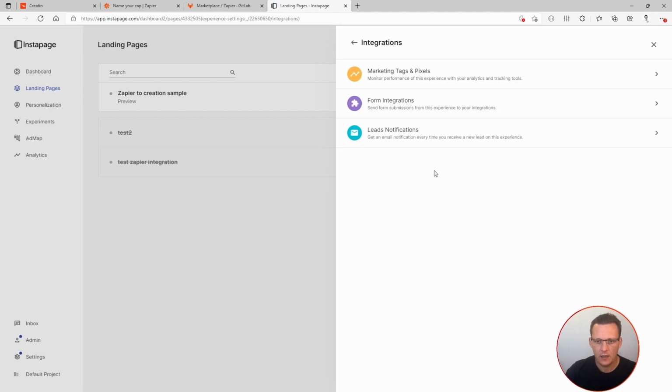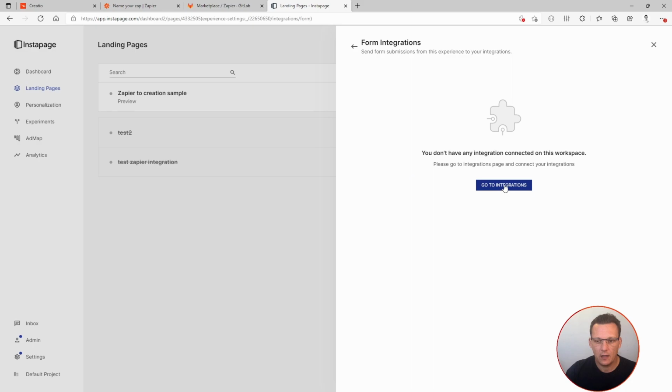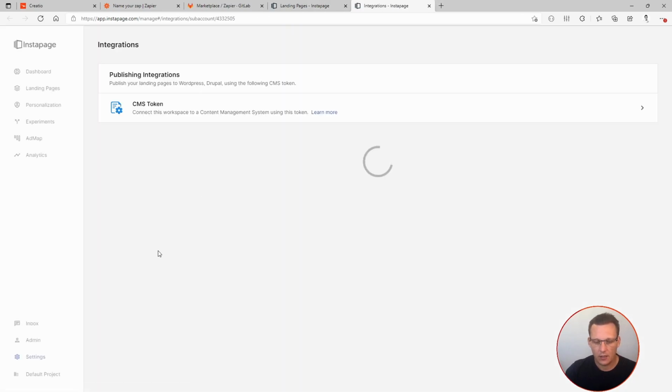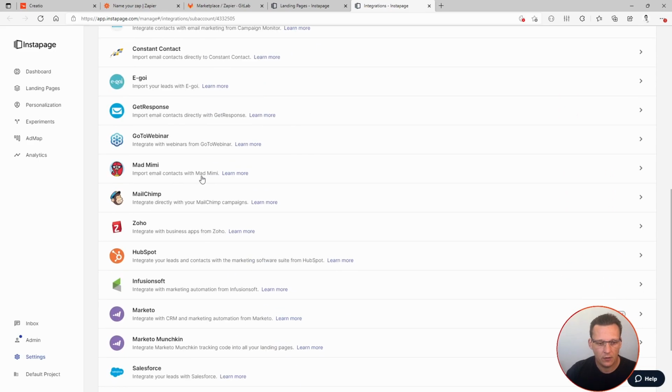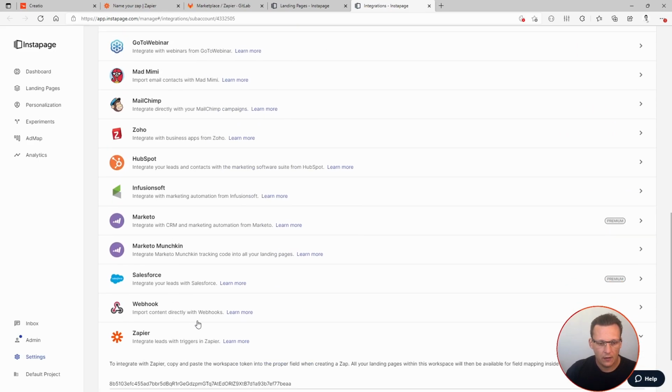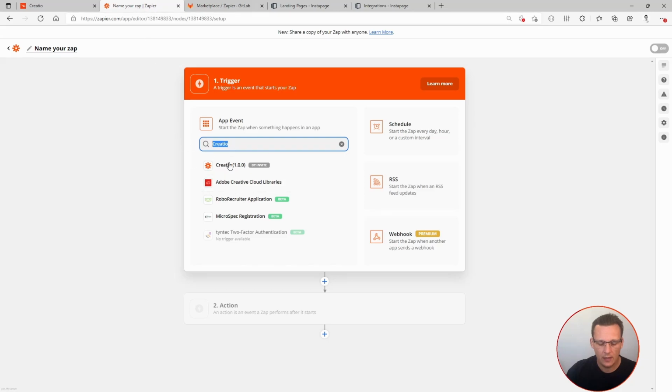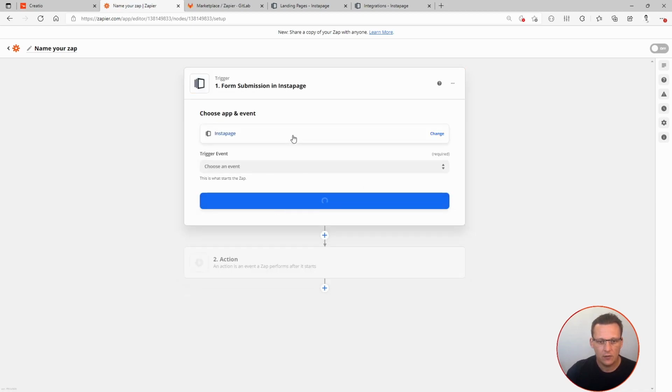But what I'm interested in is an integration option. An integration option allows me to go to my integrations and grab a token that I will later use in Zapier. So here's my token. Now that my page is published, I can come back to Zapier and say, I'm looking for an application called Instapage. Here's my Instapage. I'm going to say that I am using this one.